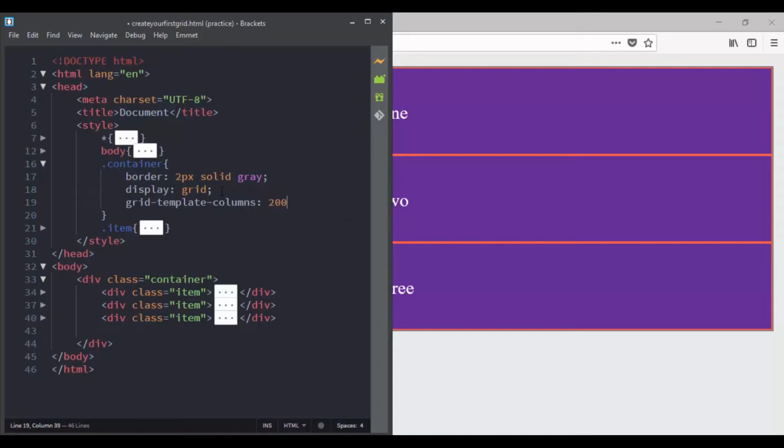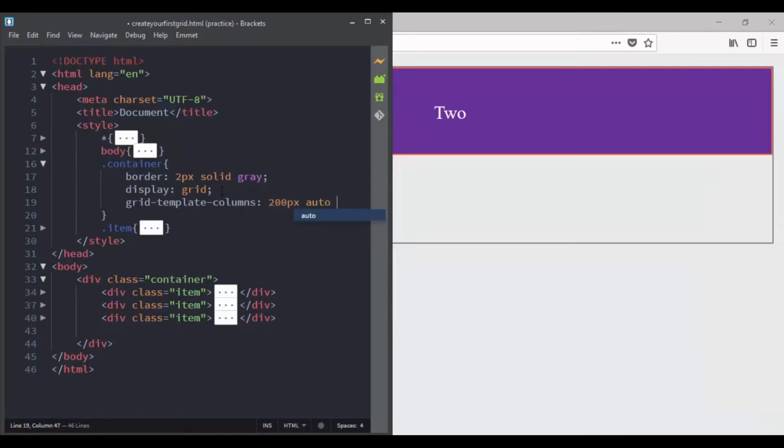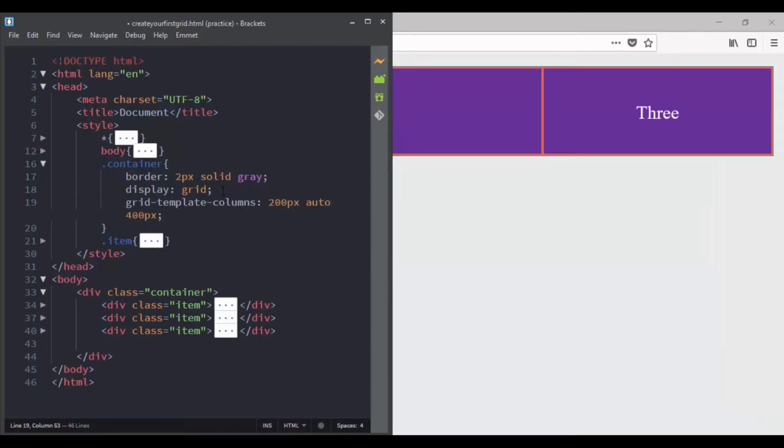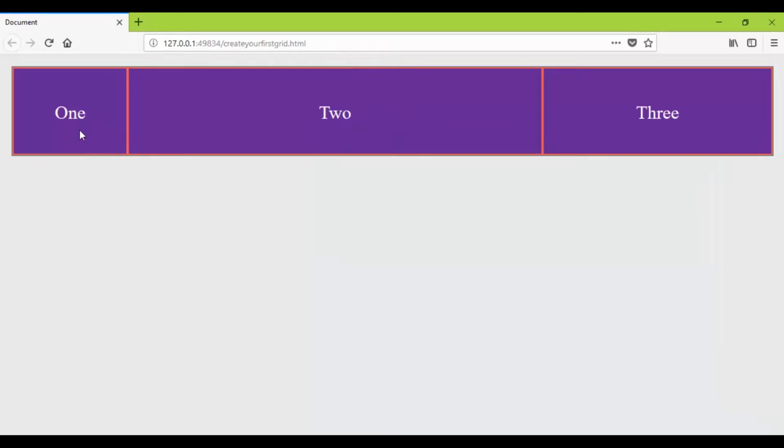For example, 200 pixels auto 400 pixels will create 3 different tracks. The first track's size is fixed and is equal to 200 pixels. Then the second track size is auto, which means it will fill up the available space, and the size of the third one is 400 pixels.